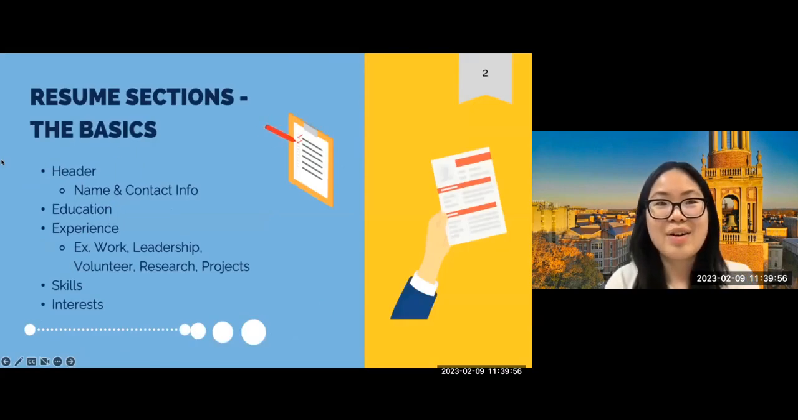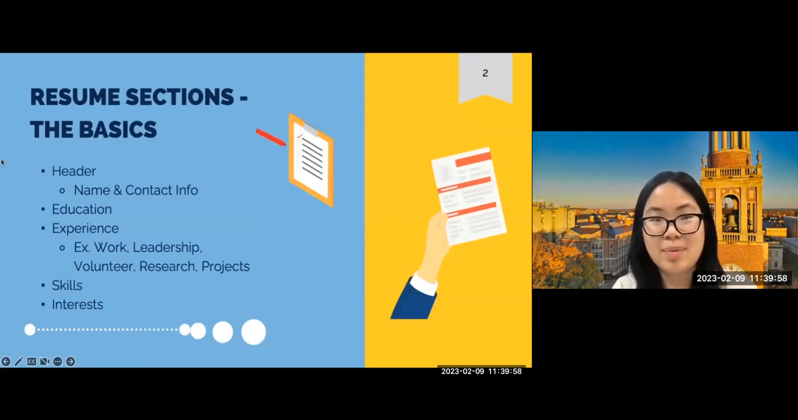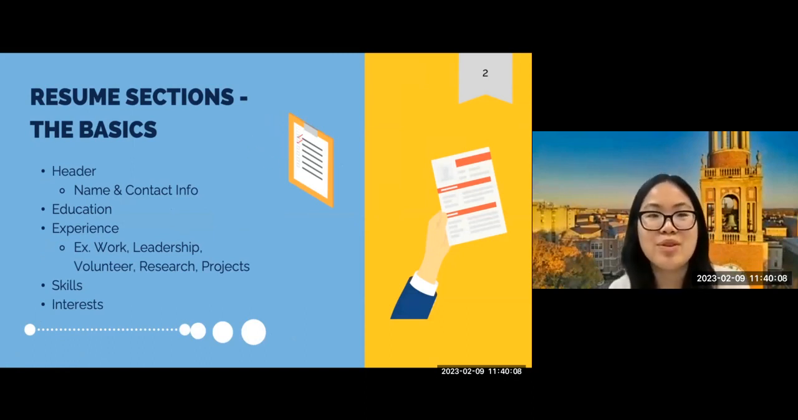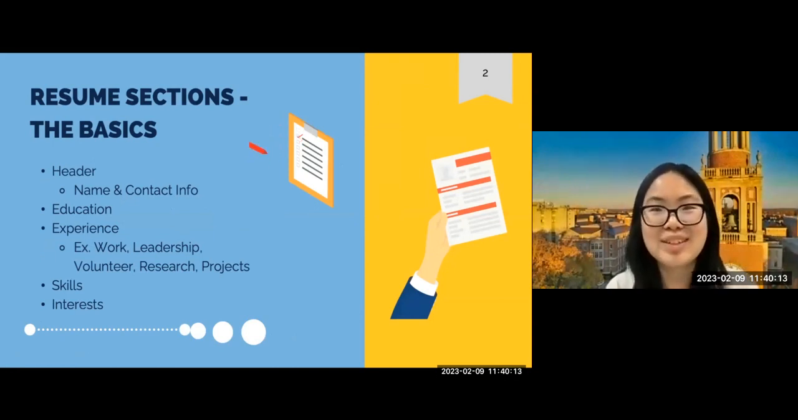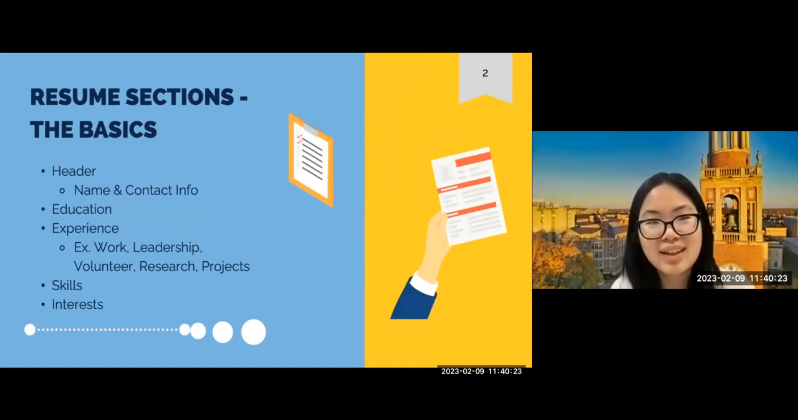So first, I'll go through the basics of the resume. With a resume, you'll often see a header, education, experience, skills, and interests. As for the header at the top, you'd always see your name. That allows the employer to differentiate you from all the other candidates, and your contact info so they can reach you. They also want to see your education to know what your background is like, as well as any experiences that you have.